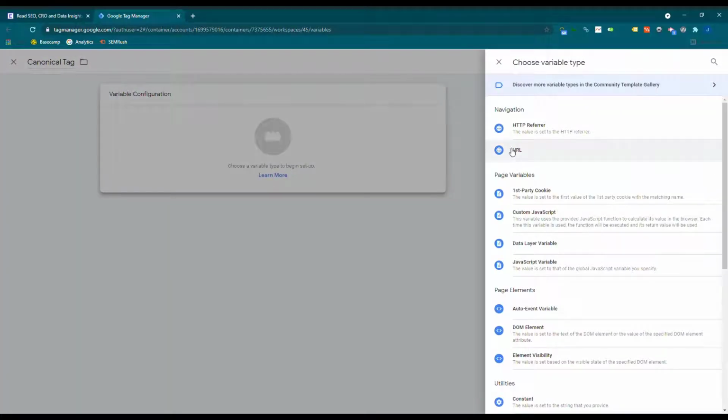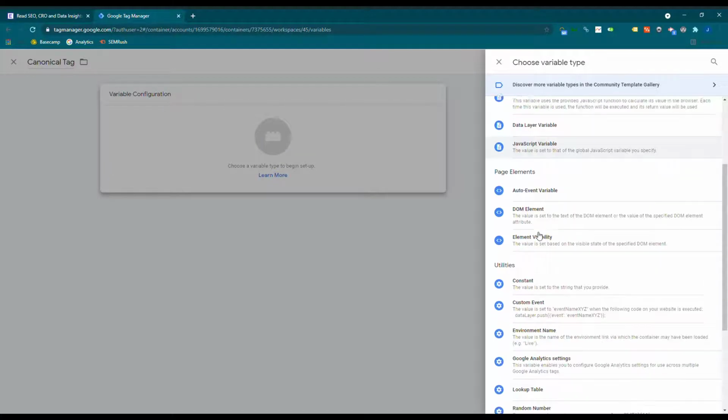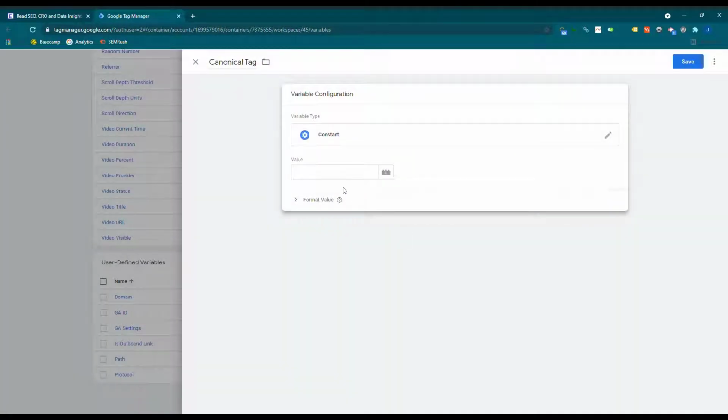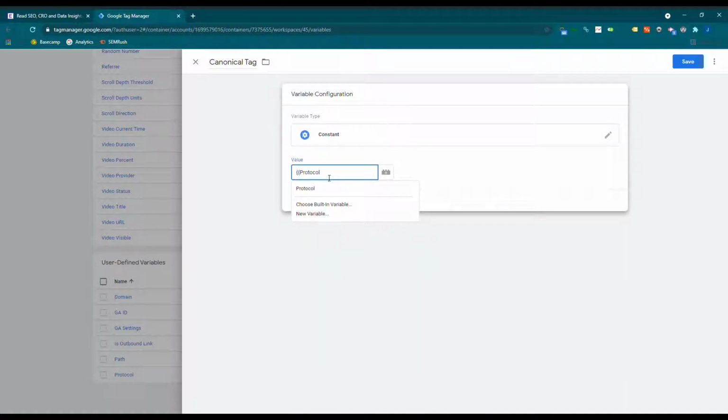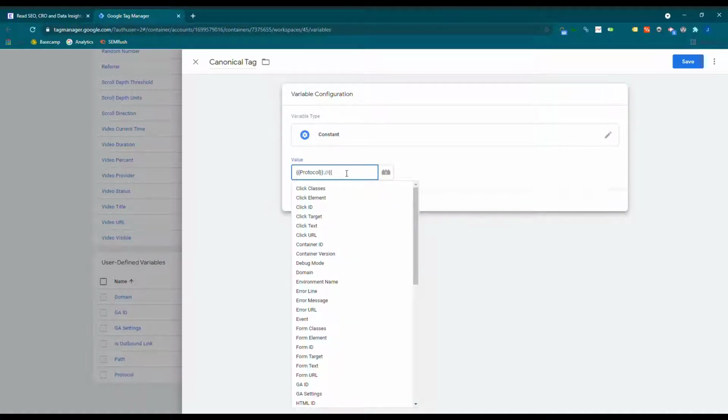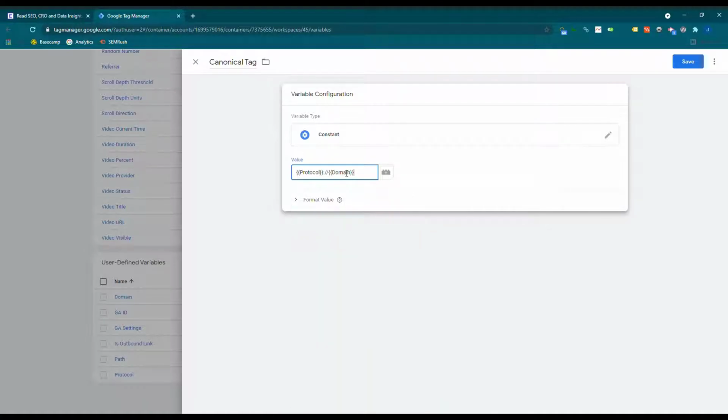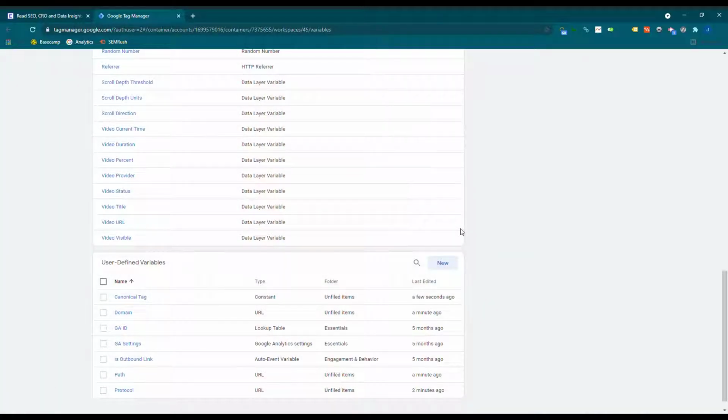By stringing together those three variables that we've just created. So here we're not going to choose URL. We're going to make this into a constant. And our value is going to be the names of our three variables that we just created in curly brackets. After protocol, you will need to add the :// because it just includes HTTP or HTTPS. Great, and we're going to save that. Fab.